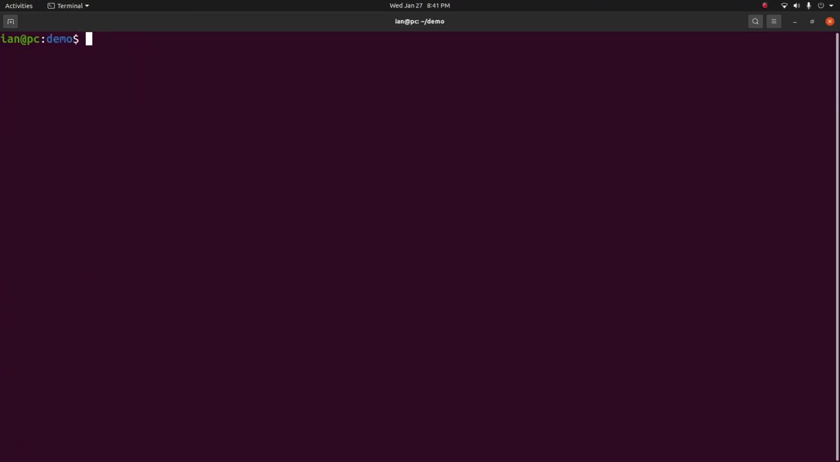Now we can go ahead and build our container. Here we'll use singularity build with the fakeroot flag, and then we'll name our container adder.sif, and then we'll specify our build definition, which is adder.def.